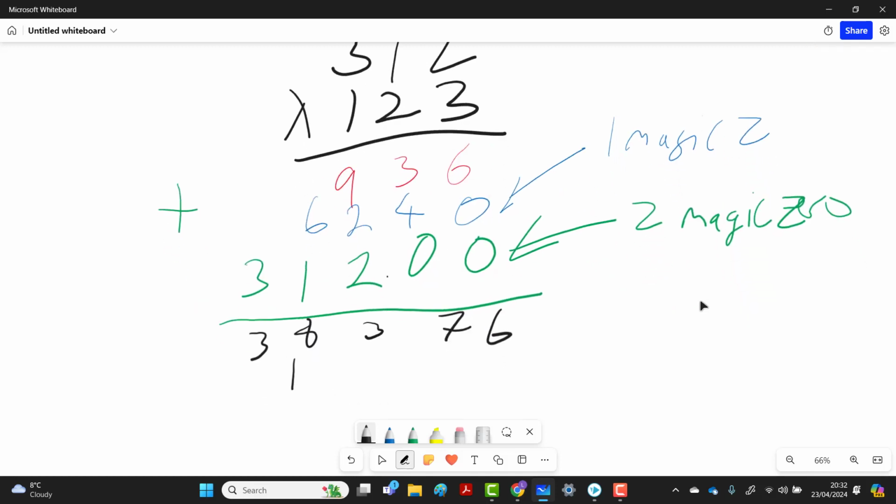Okay, and that covers our short multiplication and long multiplication. And we'll end it there.